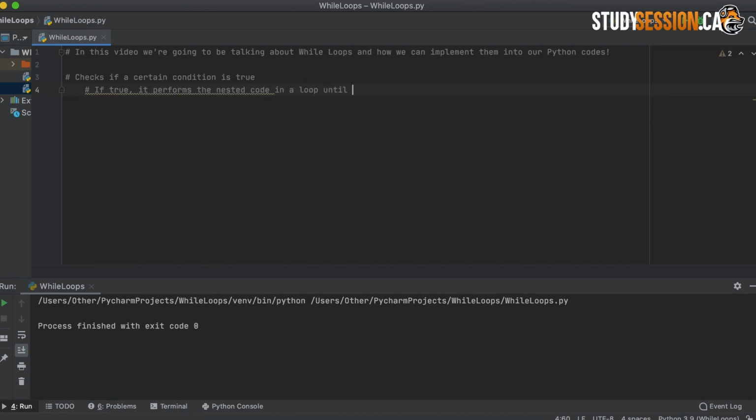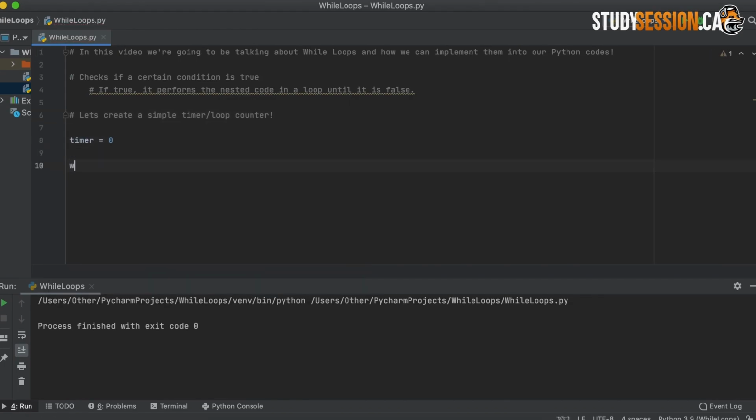Using a while loop, our nested bit of code, that is, the code that will become active while a certain condition is true, will continually loop. So, let's say that we wanted to create a really simple timer that adds 1 second per loop. We only want our timer to operate while the timer is less than 5 seconds. So, we initialize our timer variable at 0 seconds. Then, we state that while our timer is less than or equal to 5 seconds, we perform the following chunk of code.